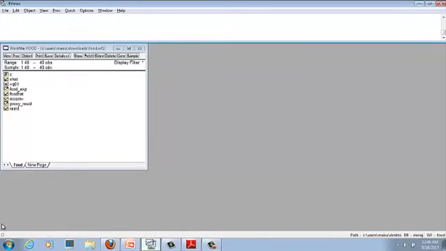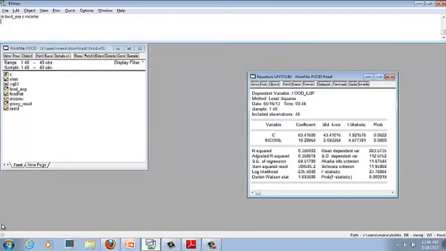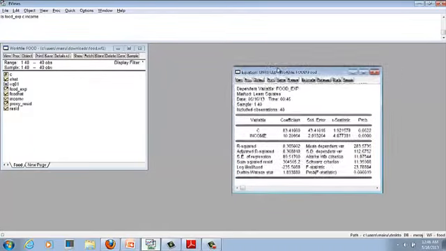Now we're going to check heteroskedasticity through the Breusch-Pagan-Godfrey test. For this purpose, we have to run the regression first. For running the regression, let's write ls food expenditure, intercept and income. Now we have the regression result here.